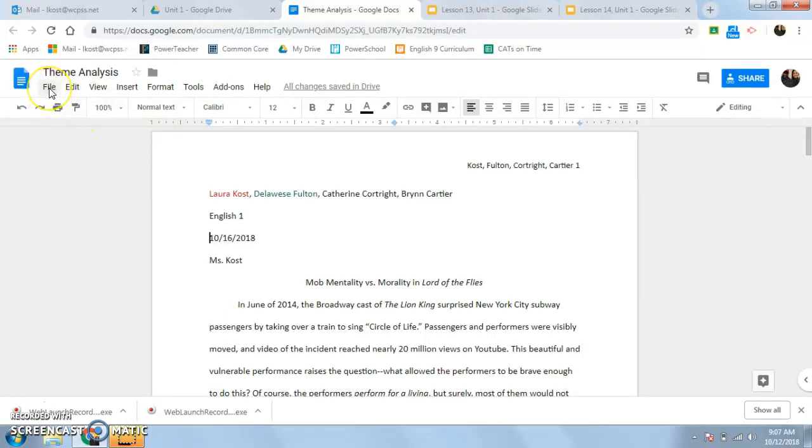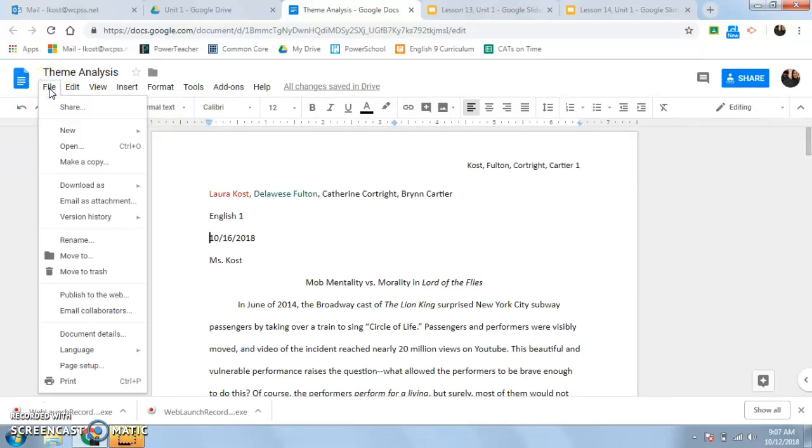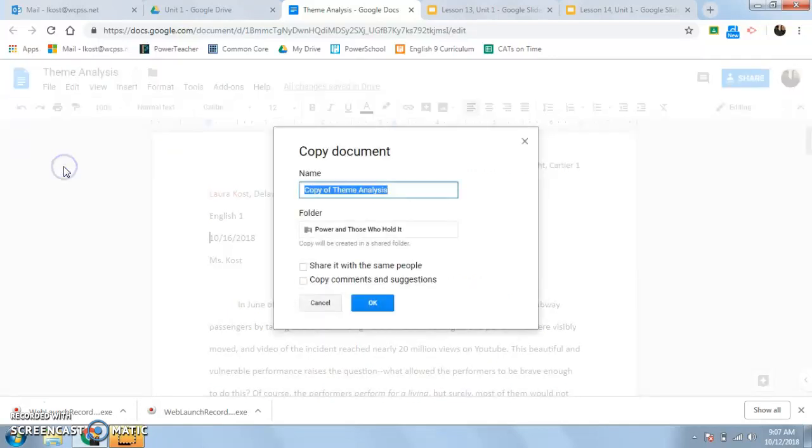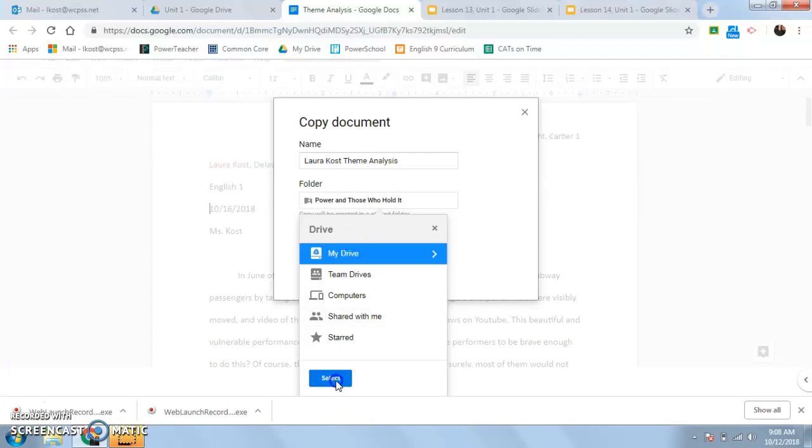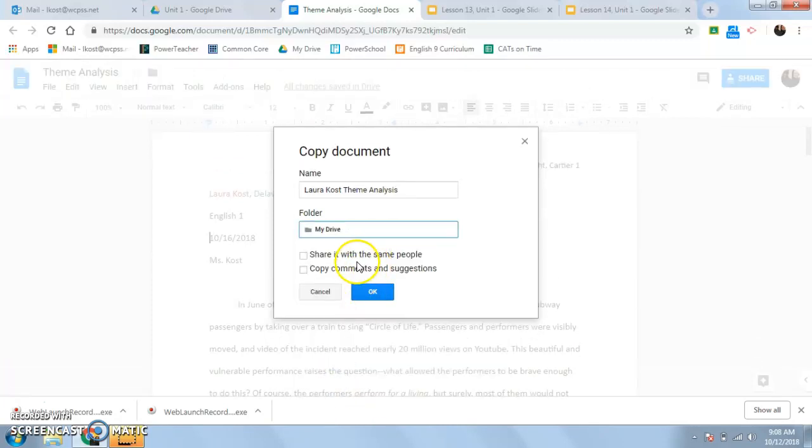So the way that you're going to do that is you're going to go to File and down to Make a Copy. You're going to change the name to your name, Laura Cost, Theme Analysis. And then make sure that this folder is just your Google Drive, or if you have an English 1 folder that you want to put it into, you can do that as well. So I'm going to go to my drive, I'm going to hit select, and then I'm going to hit OK. You don't need to copy or share, just go ahead and hit OK.